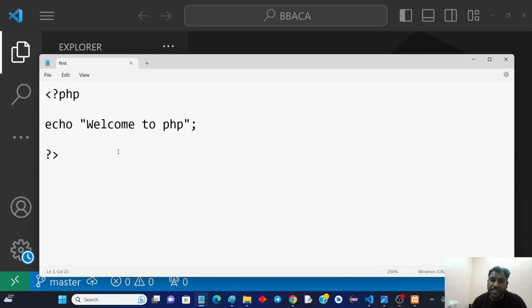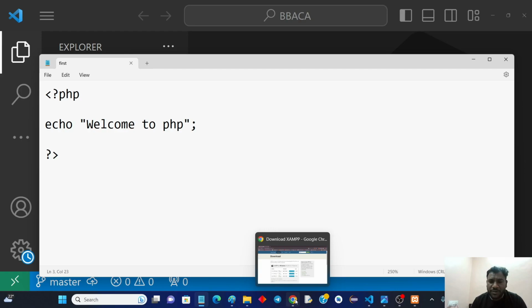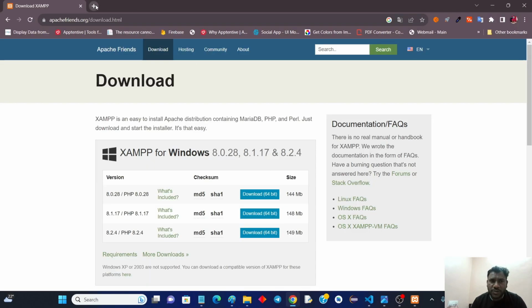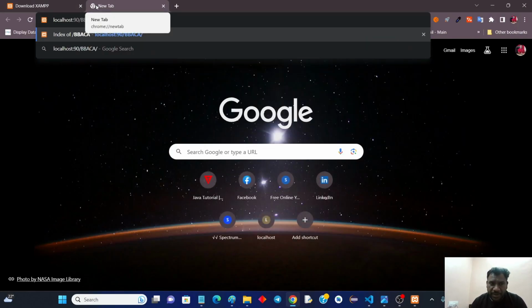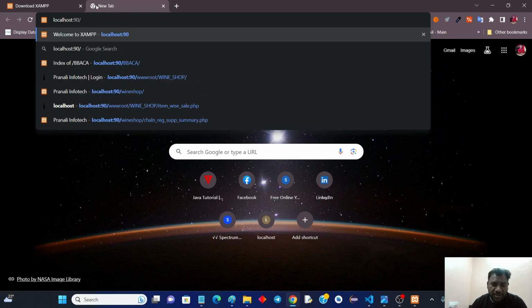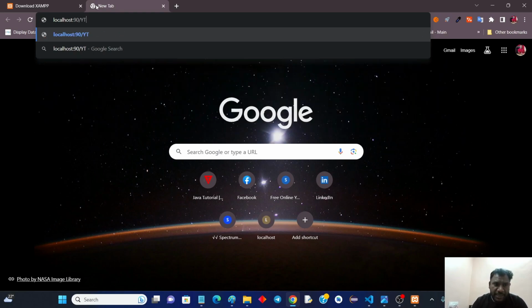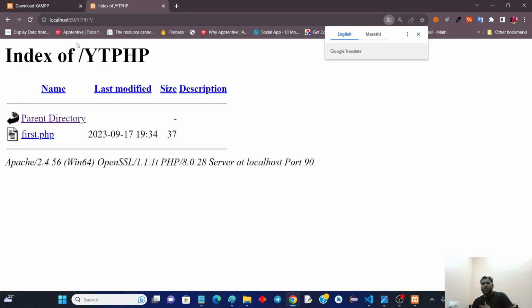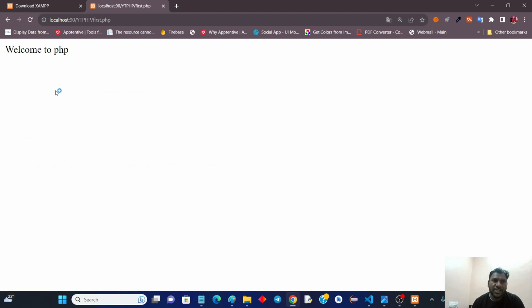Now the question is where to run these programs. You can open any browser and just type localhost, and the folder name is ytphp. Once you hit the address, you will get the location of the PHP. Now see, we have saved this program as .php. I'm just clicking this, so we'll get welcome to PHP.